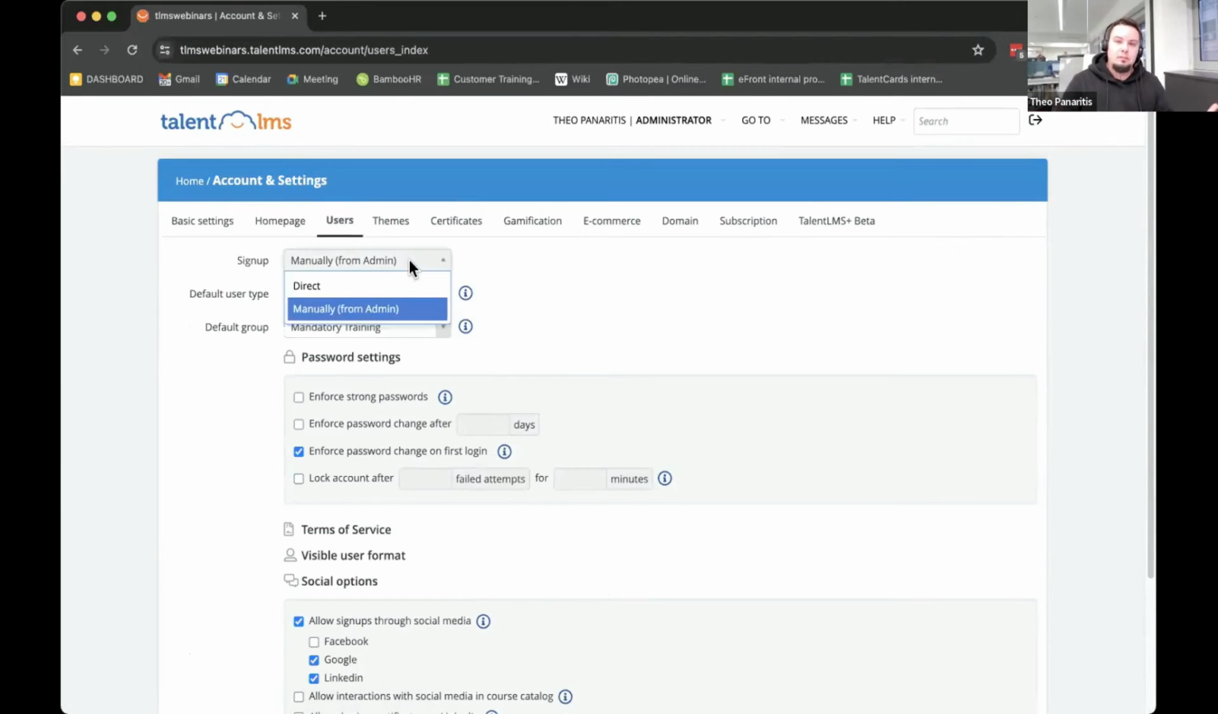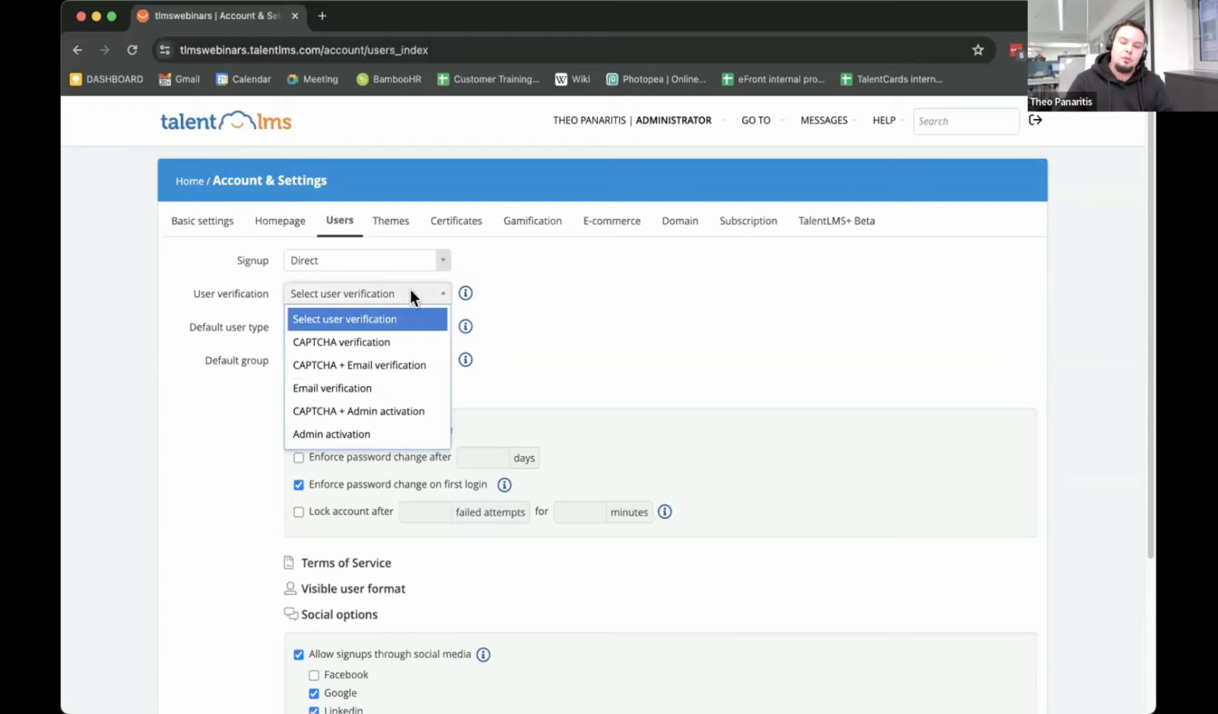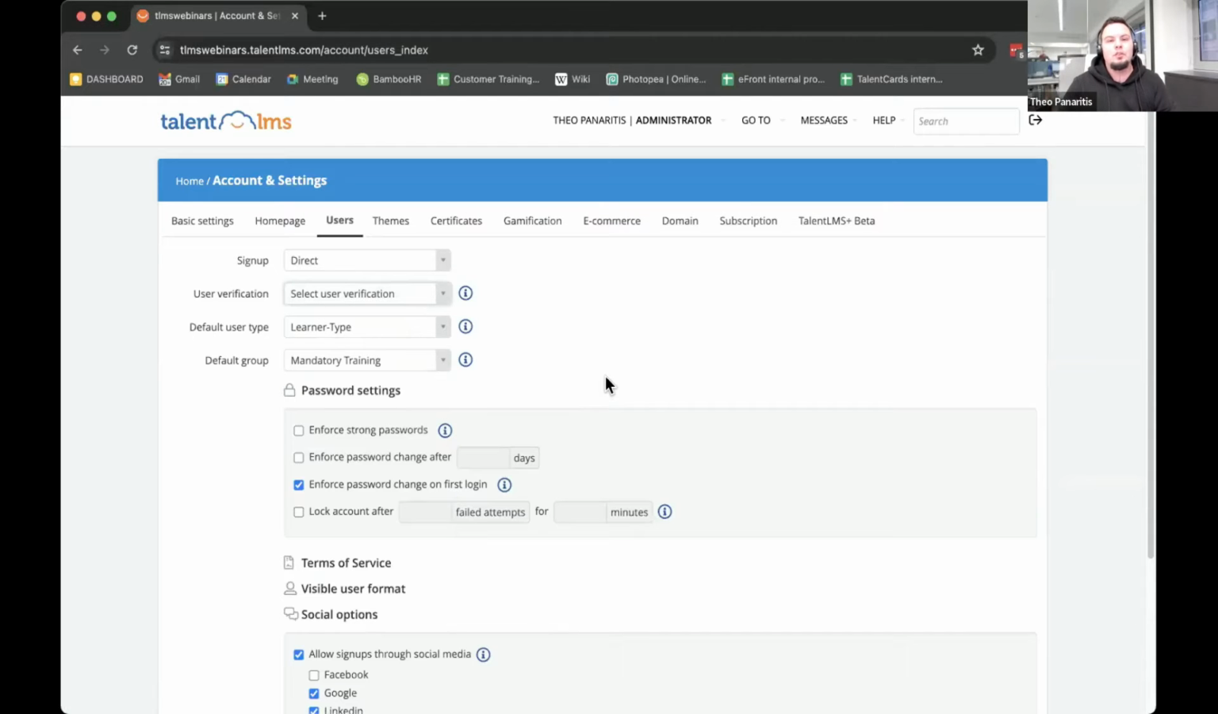And for those that might be wondering, yes, you can also continue manually adding users, but at the same time, allow them to directly sign up themselves as well. So here, you can allow them to directly sign up. So they create their own profile. You give them power to do that. They don't have to depend on you to add them. And of course, you have different verification types that you can choose just to make sure that that's the right person in the right place.